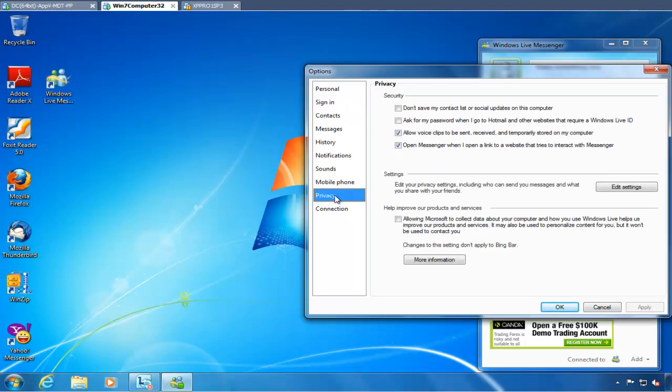Let's head on over to privacy. In privacy, you might want to ensure that, well, this checkbox seems pretty important. Ask for my password when I go to Hotmail and other services that require a Windows Live ID. That sounds like a pretty important security risk if you don't check that checkbox. So let's make sure that that's checked as well.